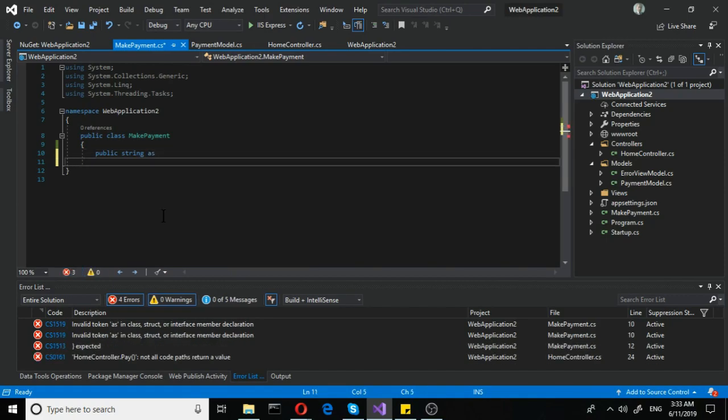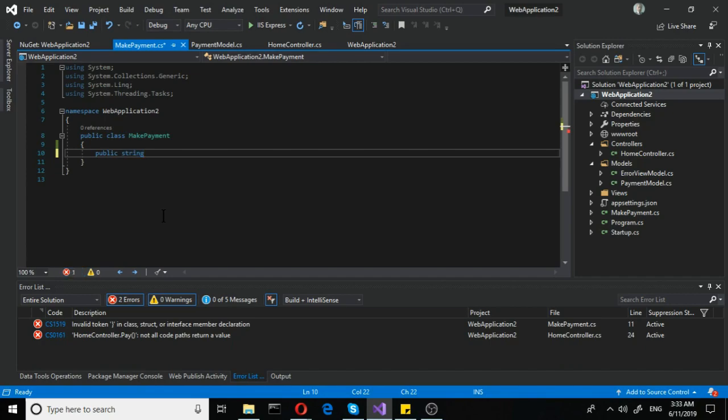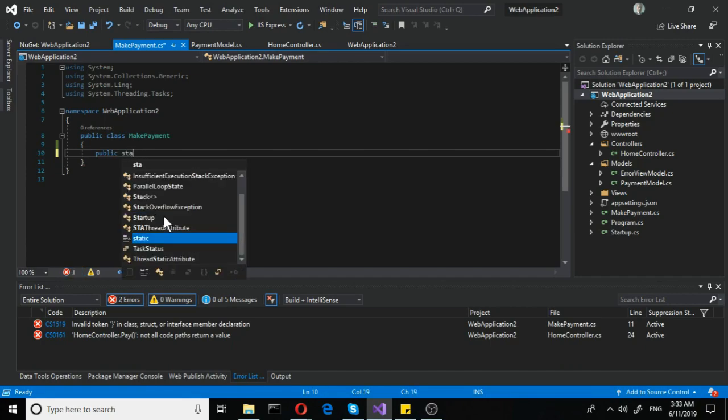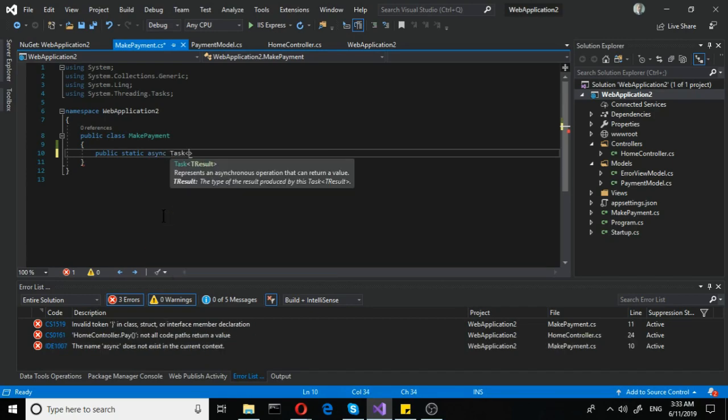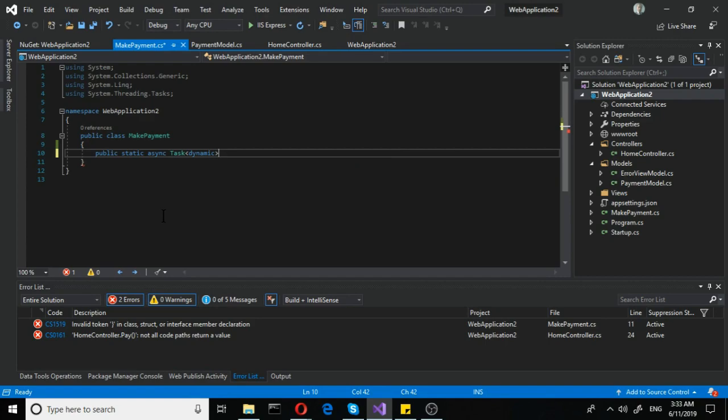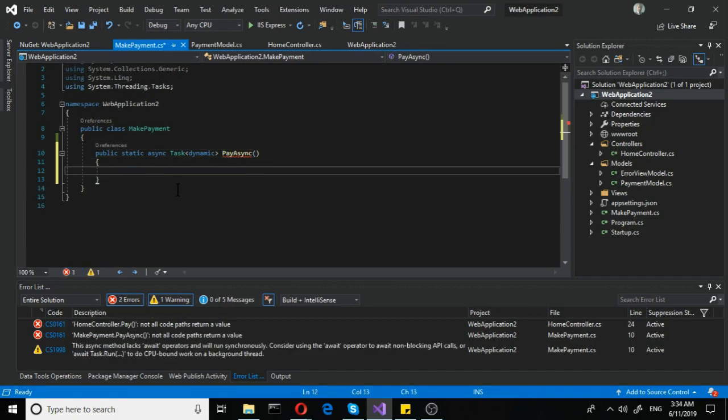Where's my async? Public static, not string. Static, async, and let's do Task, so that we could have awaited on the action as well. And let's do dynamic. It will be quicker, and you'll see why we need a dynamic later. So let's call it PayAsync. Okay, we have that, and now let's get to the Stripe.